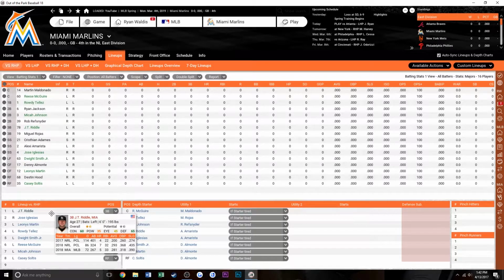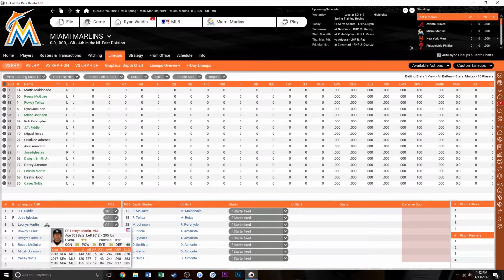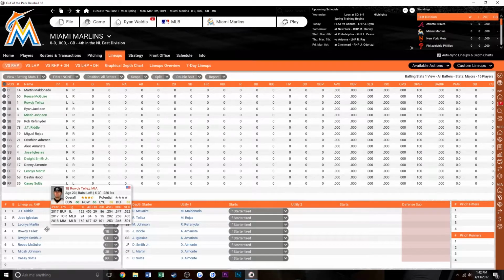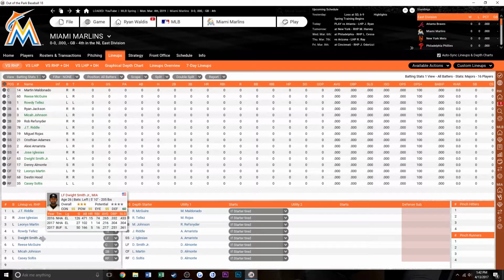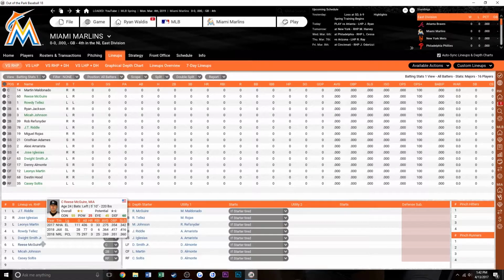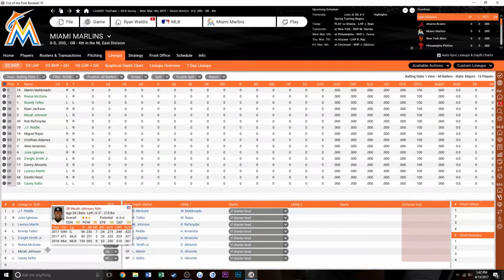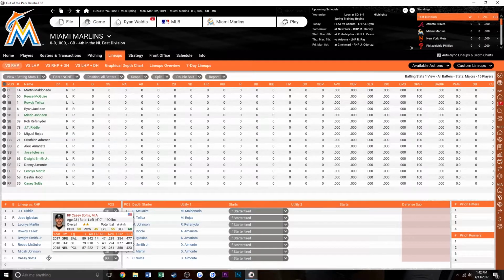But having said that, our lineup as of right now is going to be JT Riddle leading off, playing third. Jose Iglesias at short. Leonys Martin in center. Rowdy Tellez, the guy who had 42 home runs last year, will be at first in the cleanup spot. Dwight Smith Jr. in left field, batting fifth. Reese McGuire, the catcher, batting sixth. Micah Johnson, the second baseman, batting seventh. And Casey Soltis, our right fielder, will be batting eighth.